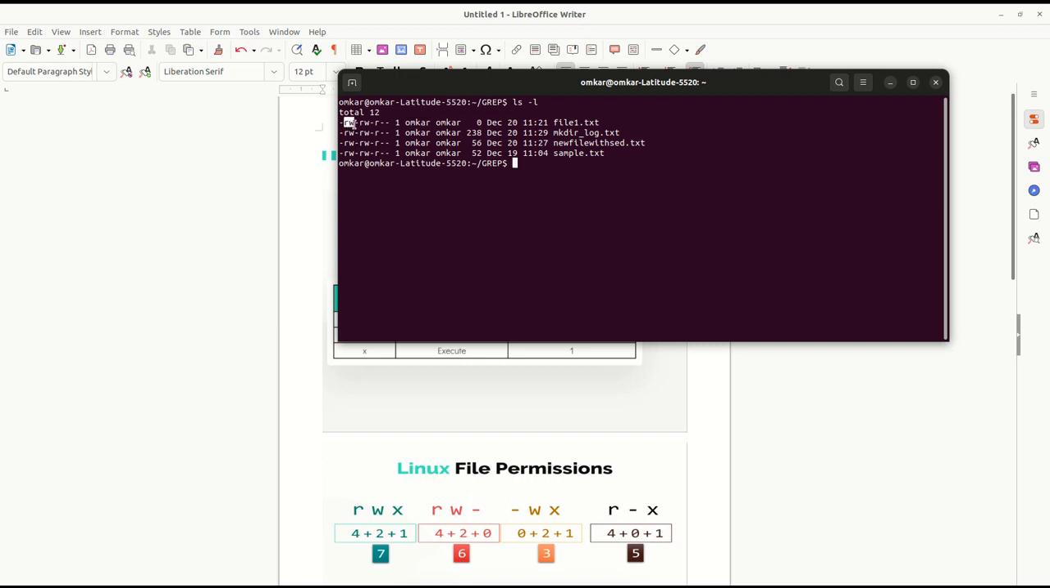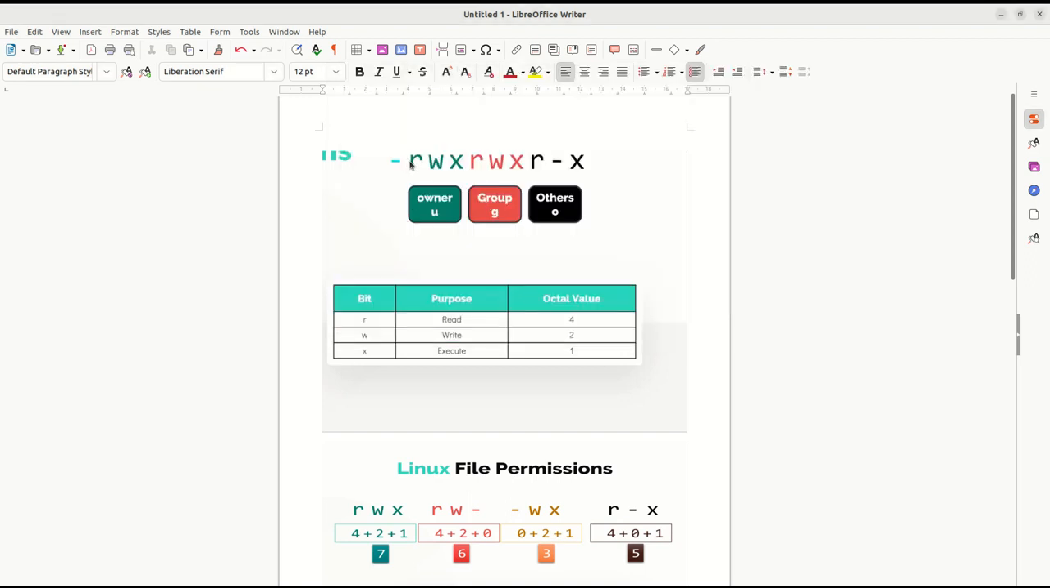So this we call the symbolic way of assigning permissions. We are using these symbols to describe or define the permission on a file, right? So these first three characters combined represent the permission of the owner, the next three characters represent the permission of the group, and these last three represent the permission of others, like other users.